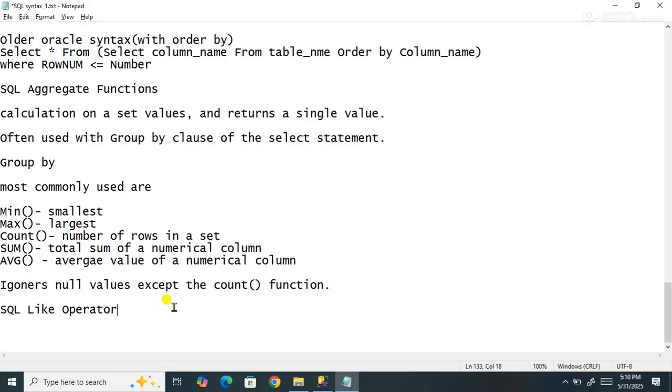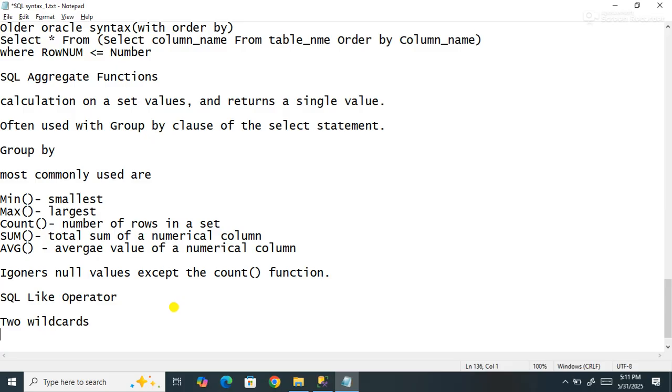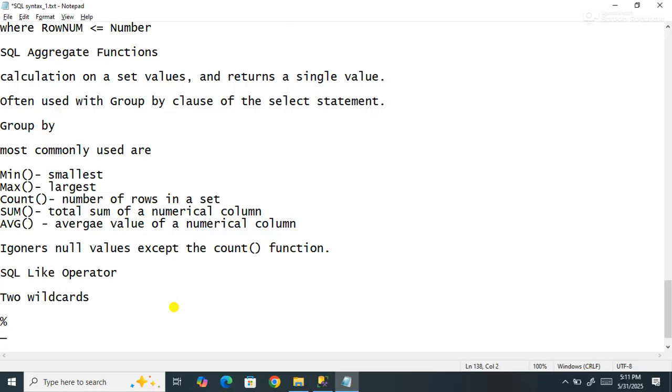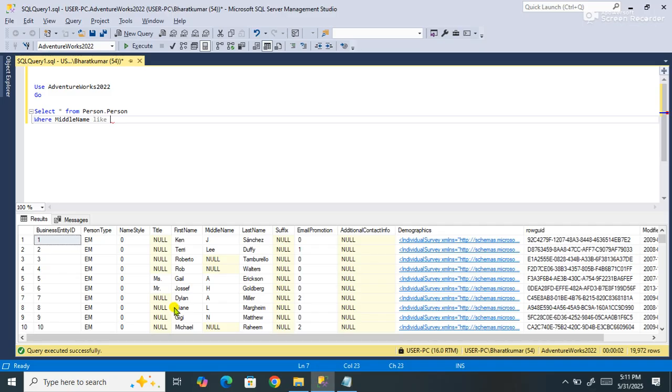The LIKE operator is used in a WHERE clause to search for a specified pattern in a column. There are two wildcards often used in conjunction with the LIKE operator. The first one is the percent sign and the second one is the underscore. The percent sign represents 0, 1 or multiple characters. The underscore represents one single character. We can see some examples here.